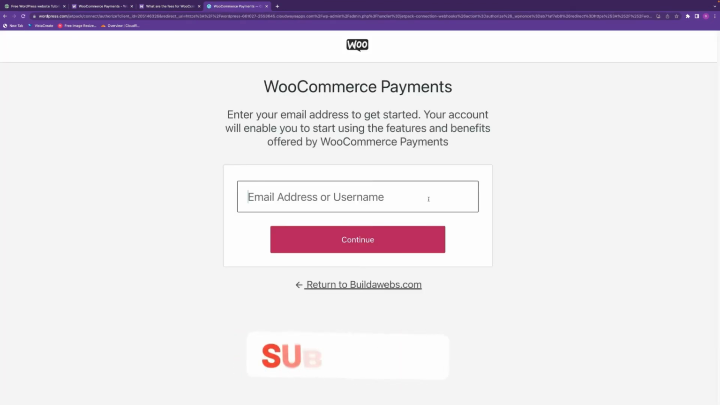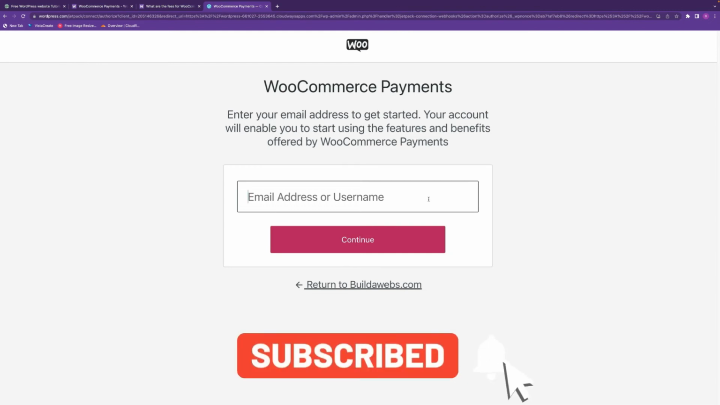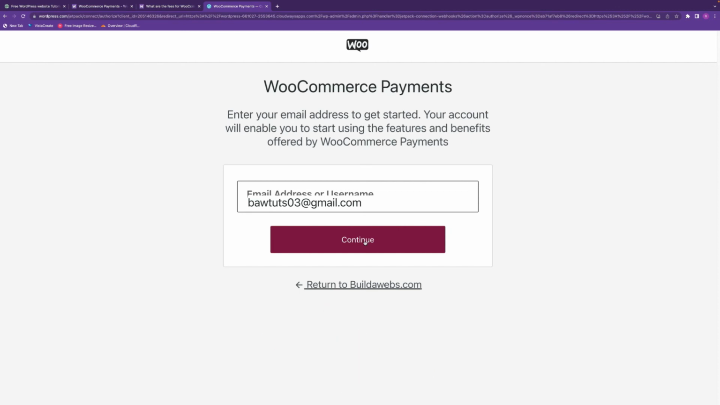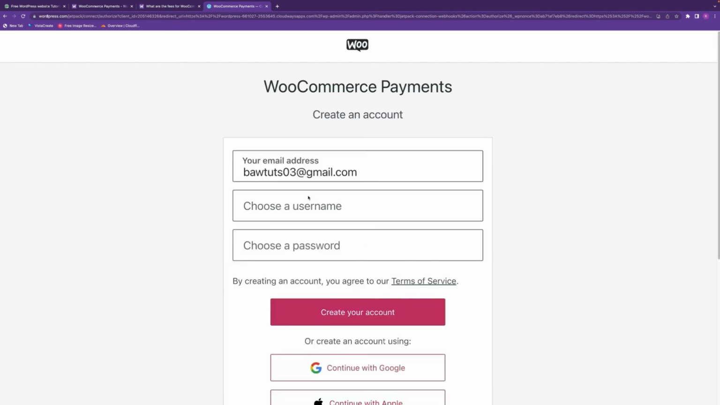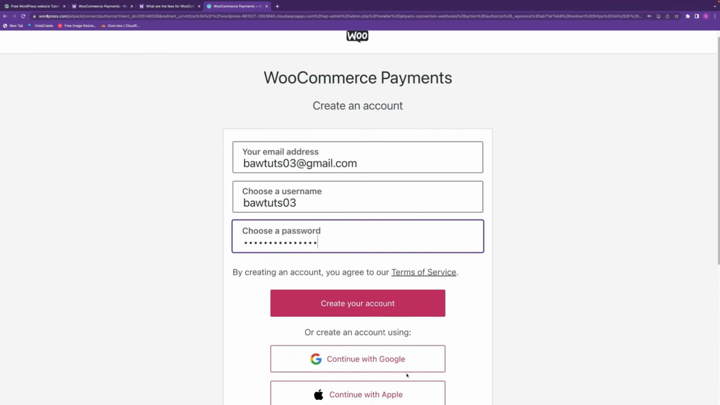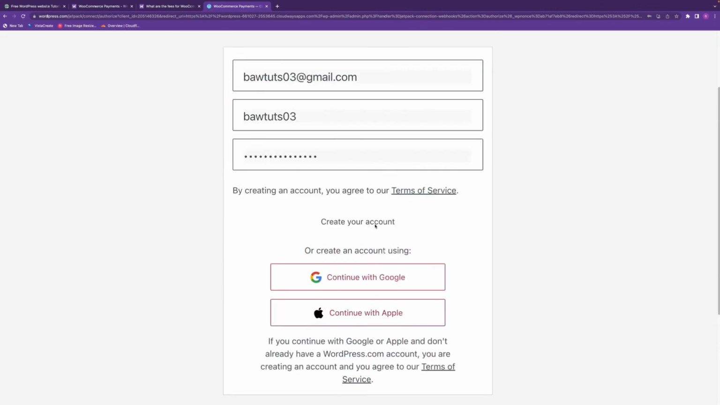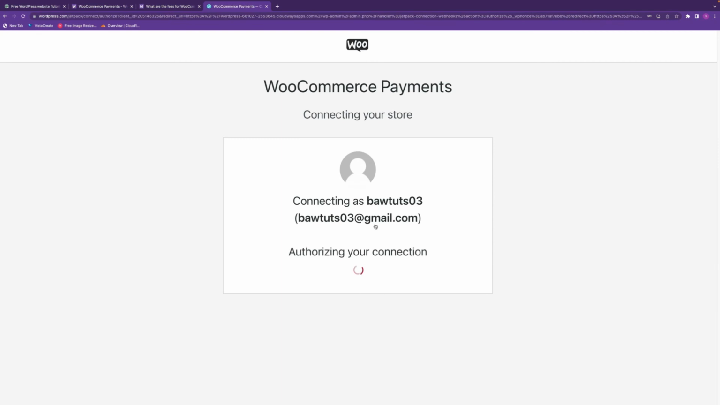And then you land on this page, and we're going to put our email address in that we want to sign up on. So I'm just going to use that, and then click continue. Choose a username, and put a password in. And create your account. You could also have done that with Google or Apple, and so on. And then it basically authorizes the connection.